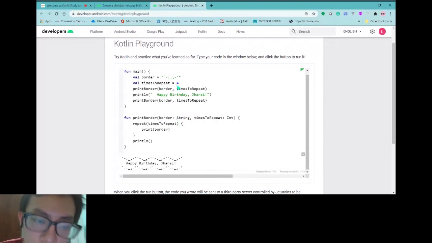Time to repeat. Basically, what it means is they repeat this block here. They say repeat this 4 times. So they will print this out 4 times and then execute this line of code, and then the same thing happens again 4 times. So this is a little bit more complicated, but actually not very complicated also.